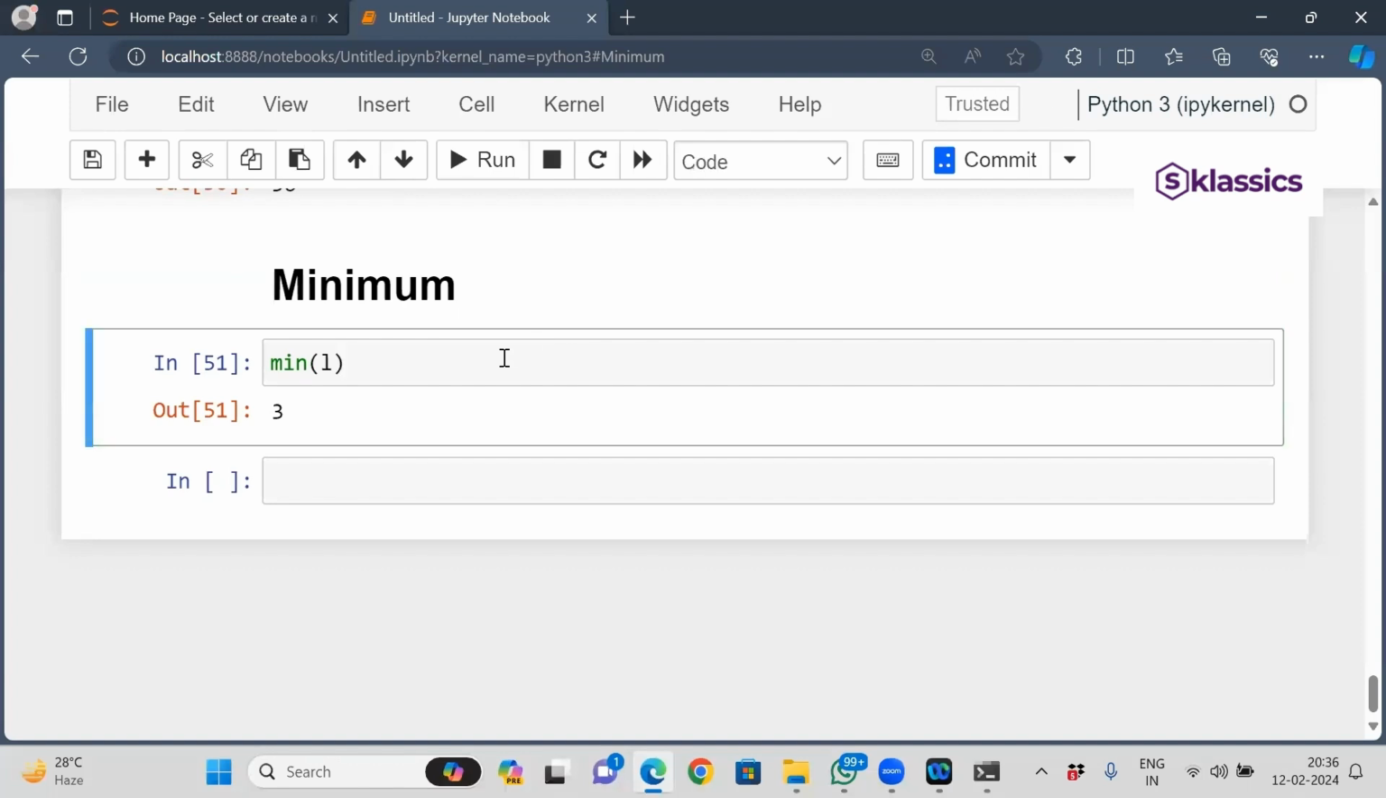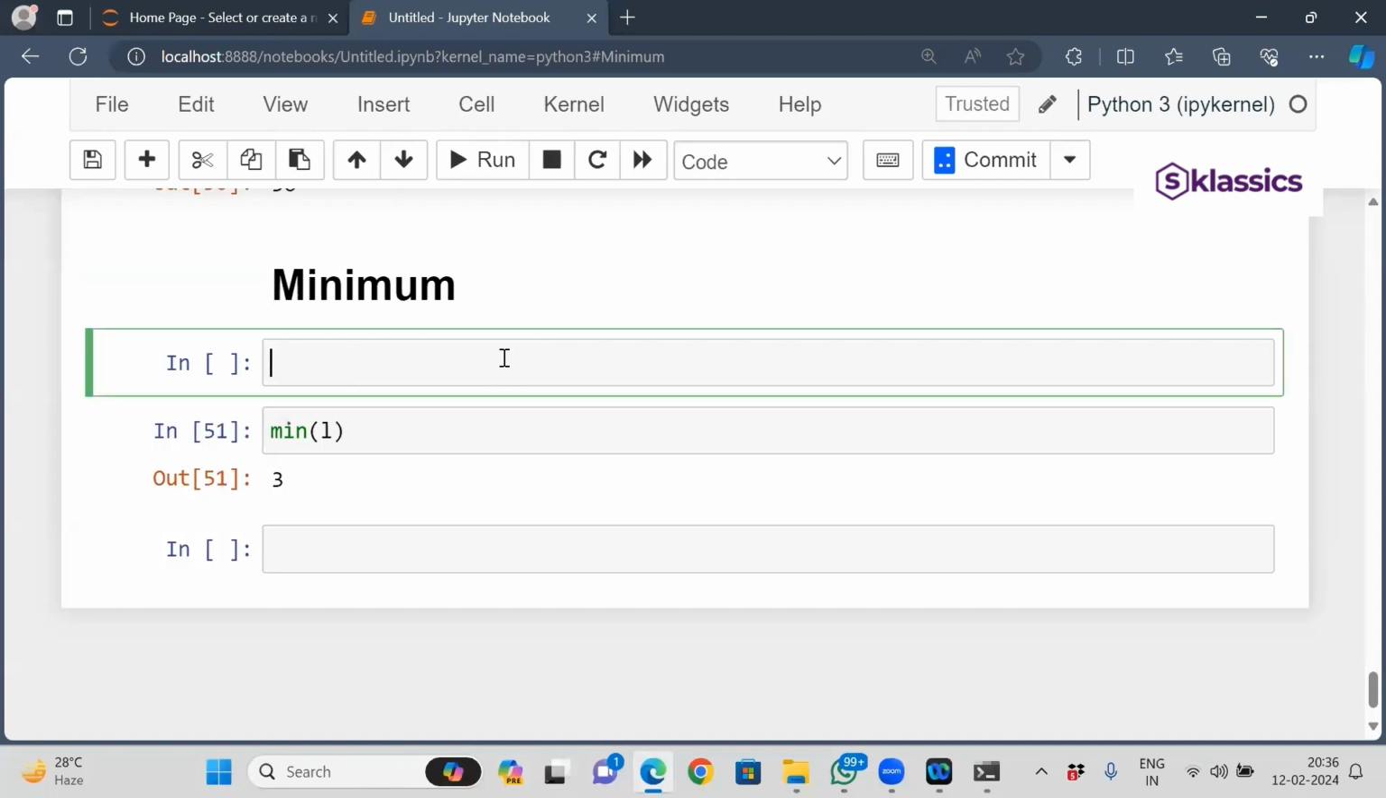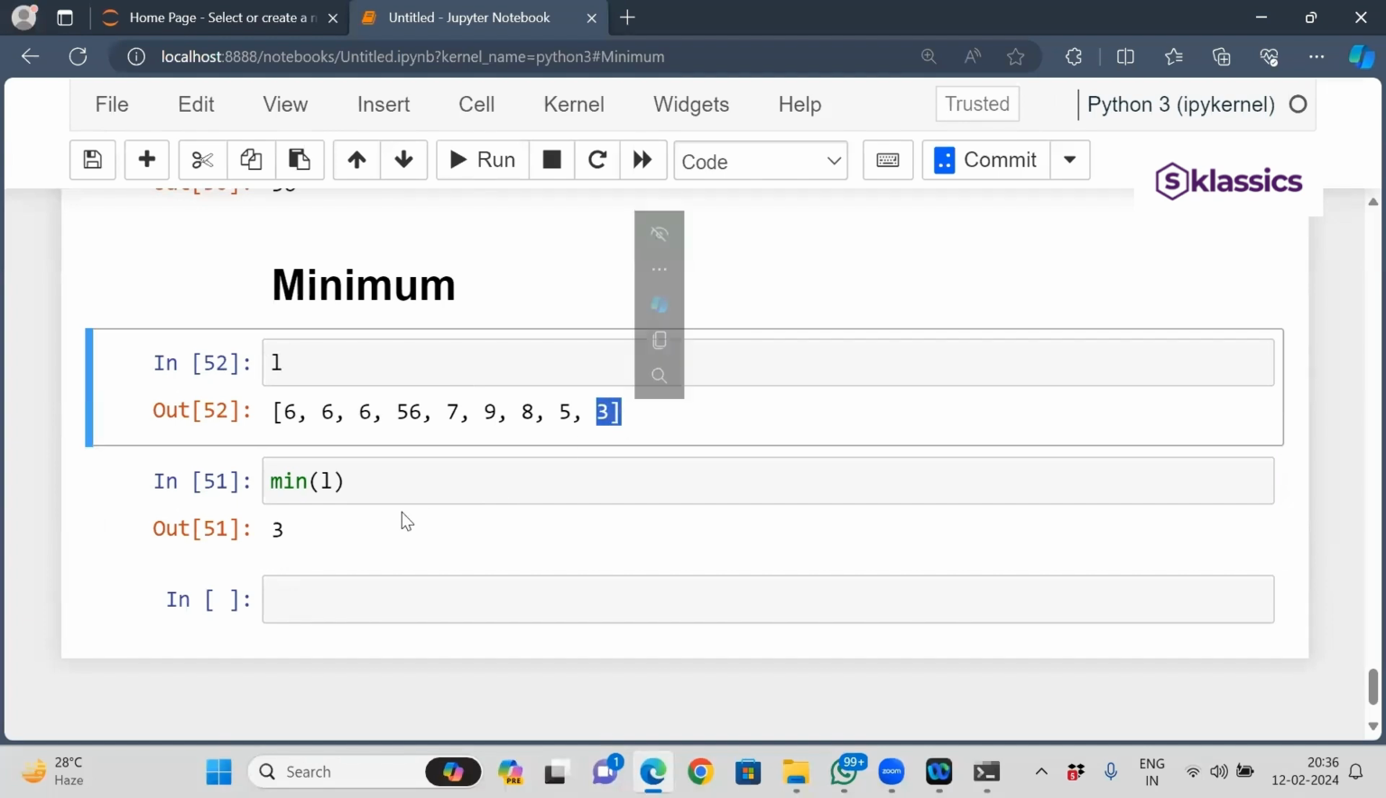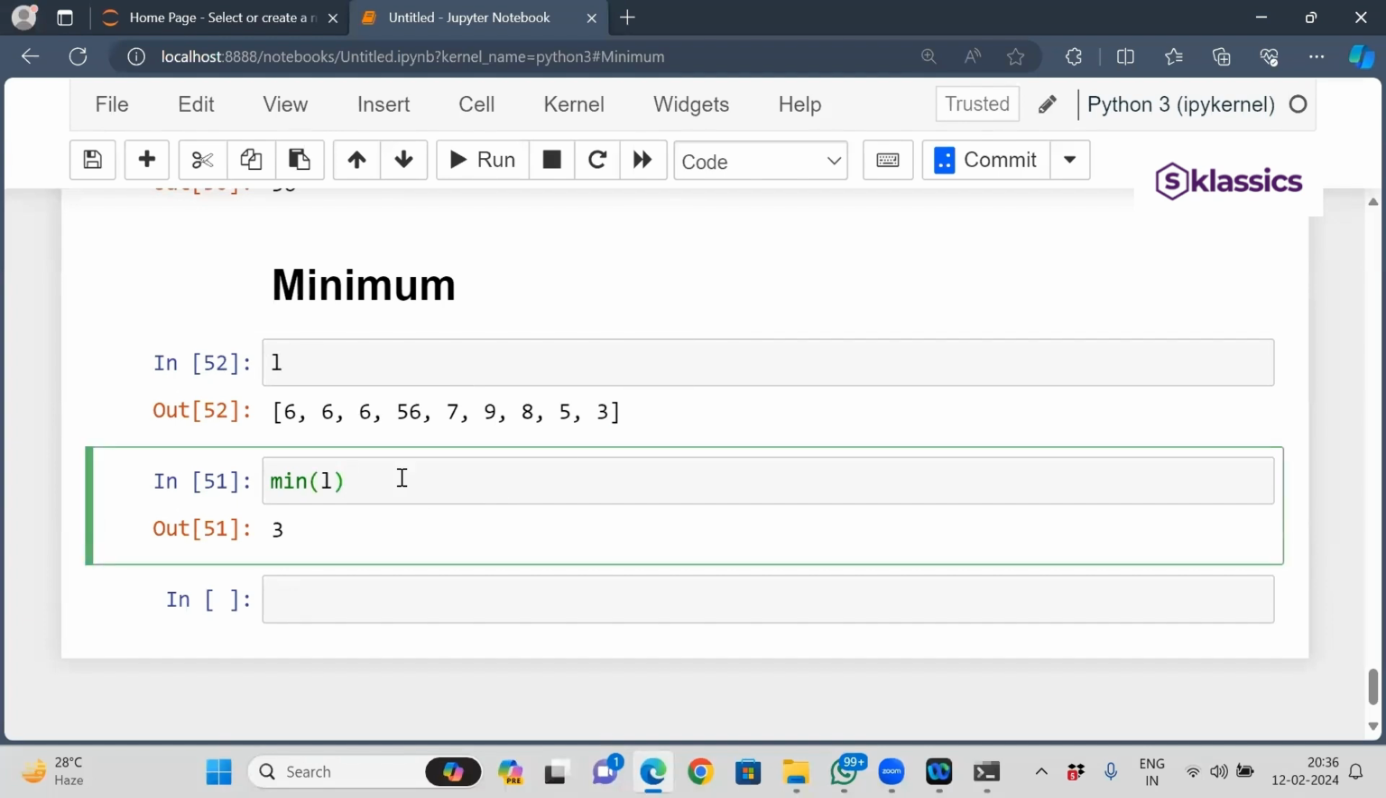One minute. Here itself, I'll print the list element. If I print, you can see 3 is the minimum element, right? So you're getting 3 as the minimum element. You need to remember all these list functions and list operators, whatever list functions you have.